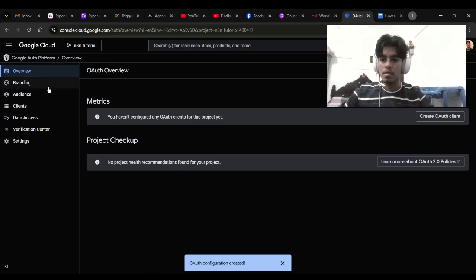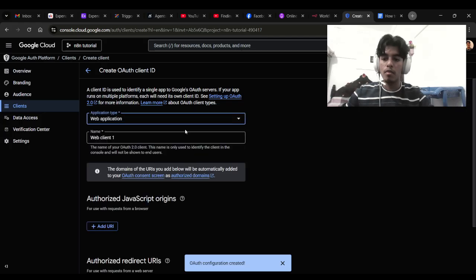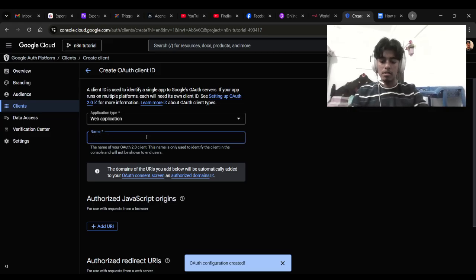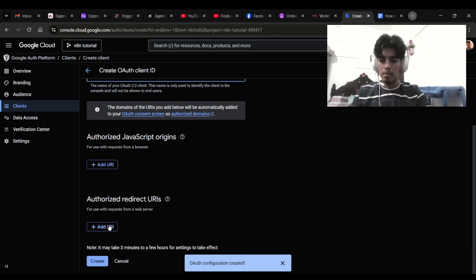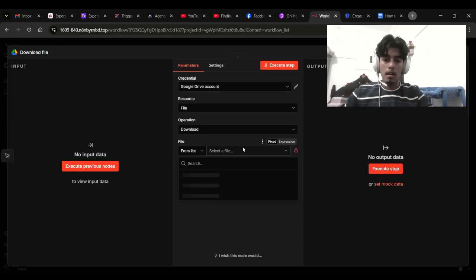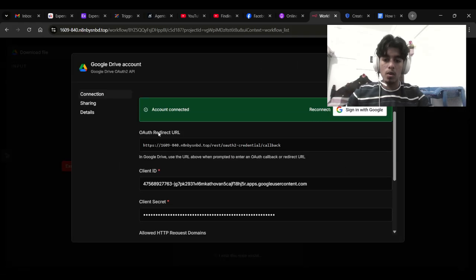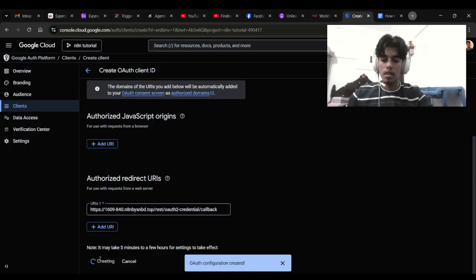Now we are going to click Create OAuth client. The application type is web application, and the name is n8n tutorial. Then the authorized redirect URL. How do you get it? This is too easy. Just go here, click the OAuth redirect URL to copy it, paste it over here, and now click Create.